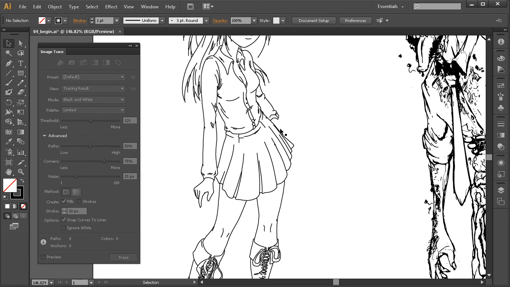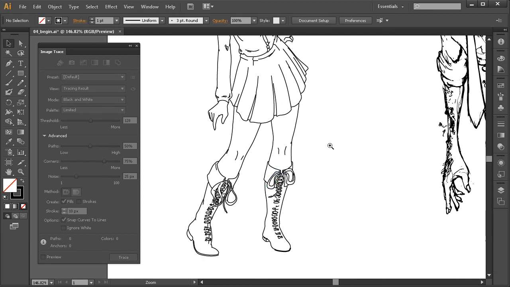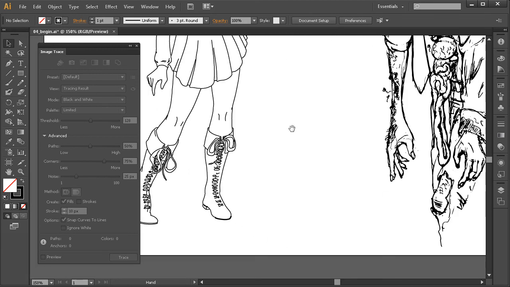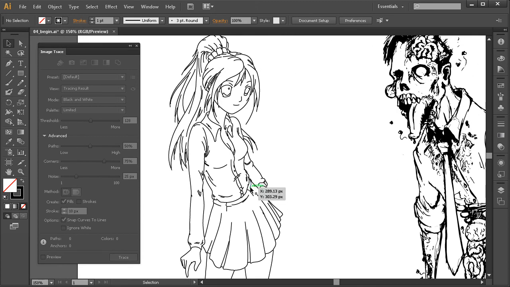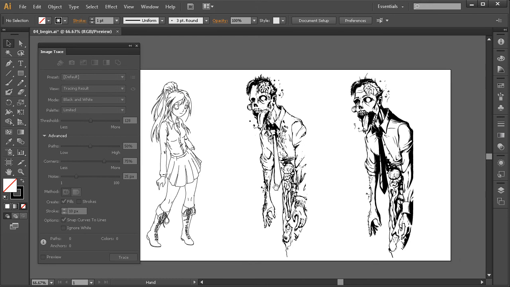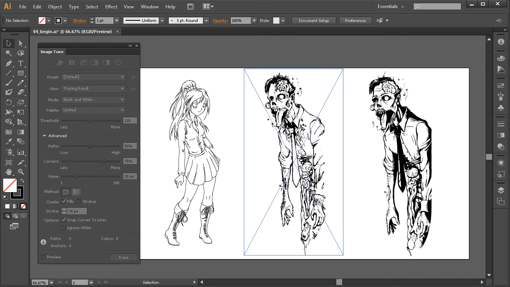Now, it looks like we missed a path here for her hand, and there's some kind of confusion going on down here with the laces in her boots, but for the most part, that was a pretty quick and easy tracing of this inked line work. So in this lesson, we've learned a couple of different techniques for taking a hand-drawn sketch into Illustrator and converting it into vectors using image trace.